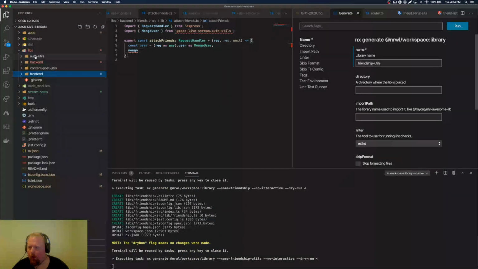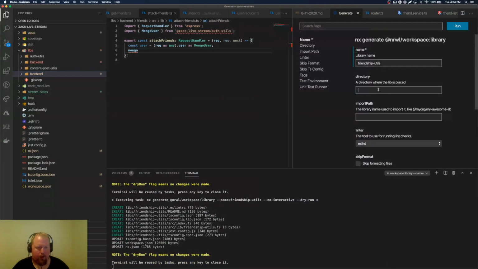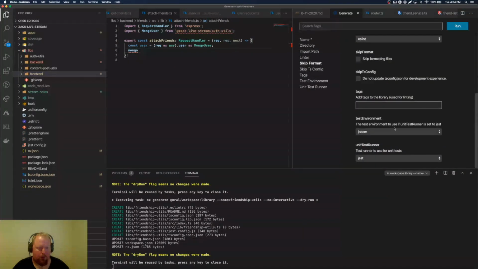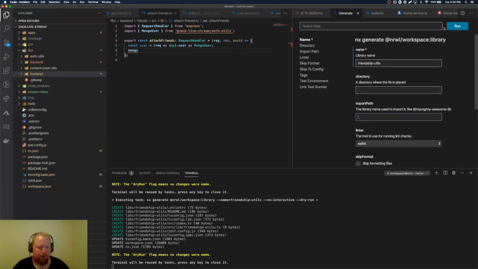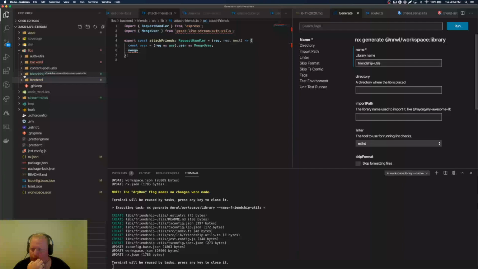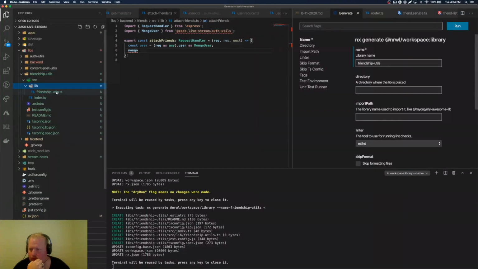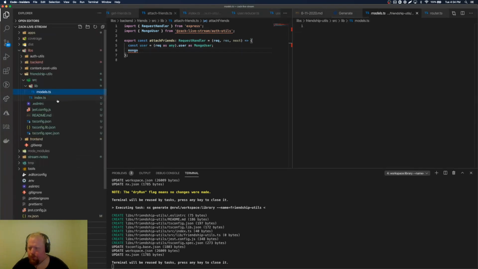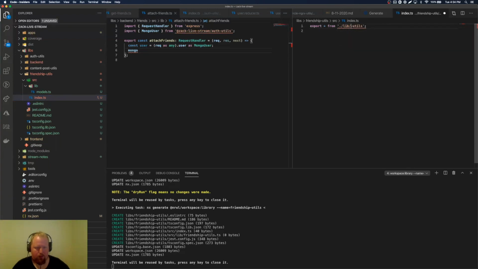Yeah, I think that's fine enough. Import path, and there's the formatting, all this mess. I think that's all we need. Libs friendship utils. Yeah, let's run it. So at the very least, I want to have just a model. Let's rename this to models. It's not exporting anything, so I'll just fix that.